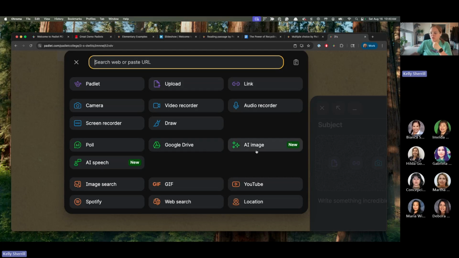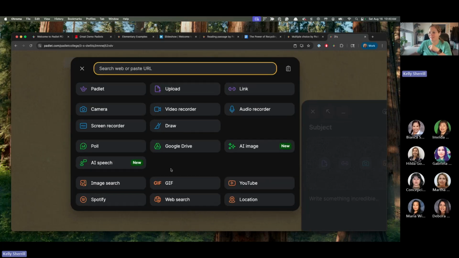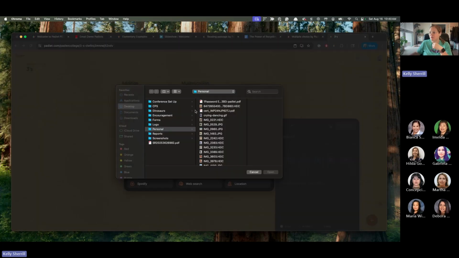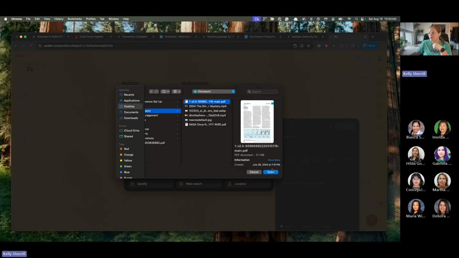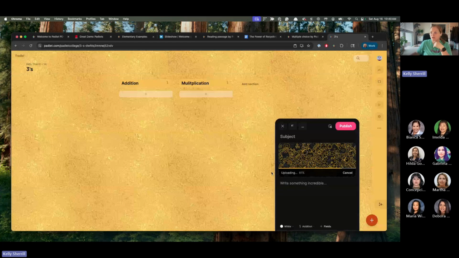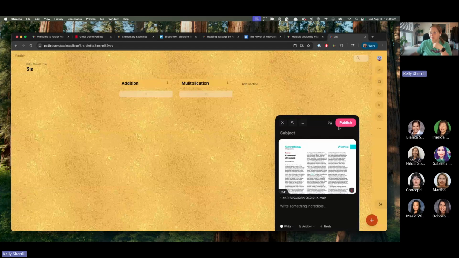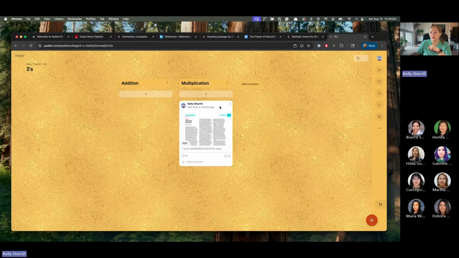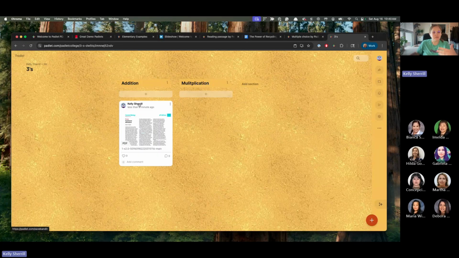We have two AI tools that are available for students. It's AI image and AI draw. We're actually going to hop into one of those in a minute. But it's really easy. So then we can just come into this one. I am going to add in just an article just so you can see how quickly it can add in a 15-page article. And then I'm just going to publish it. And so now it has published a post onto my Padlet. I can move this around. And so we can continue to add content with this plus button down here at the bottom.